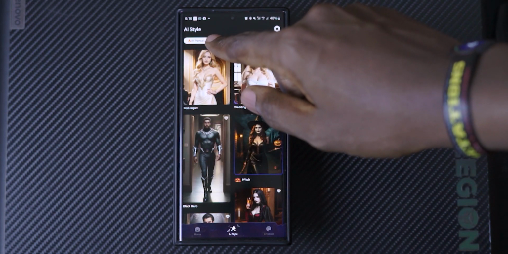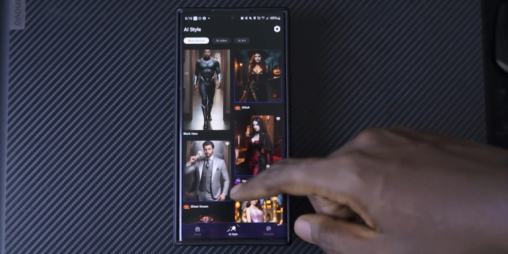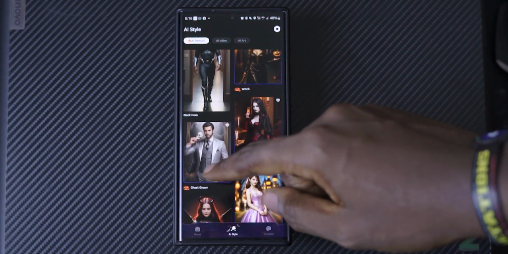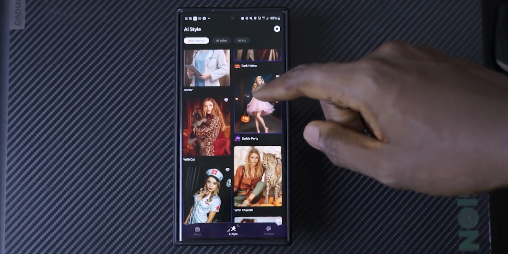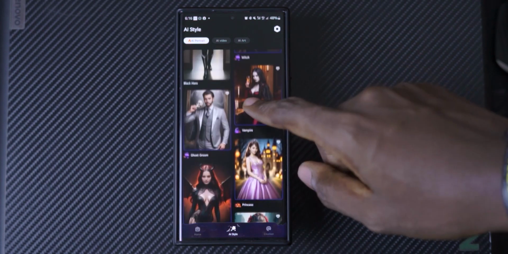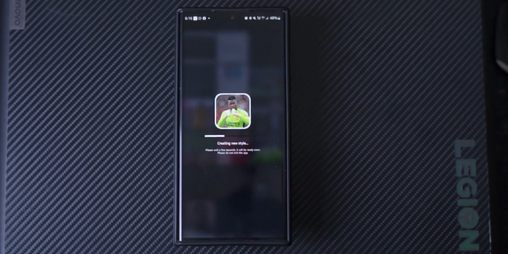Here at the top, you're going to see 3 categories: AI Portrait, AI Video, and AI Art. So let's start with the AI portraits. And seeing as Halloween is coming up, there are a lot of Halloween themed templates for you to play around with. Let's take a look at the Black Hero, for example. And for this template, I'm gonna use a picture of Andre Onana because if you watch the Manchester United match, then you know that he was our Black Hero basically.